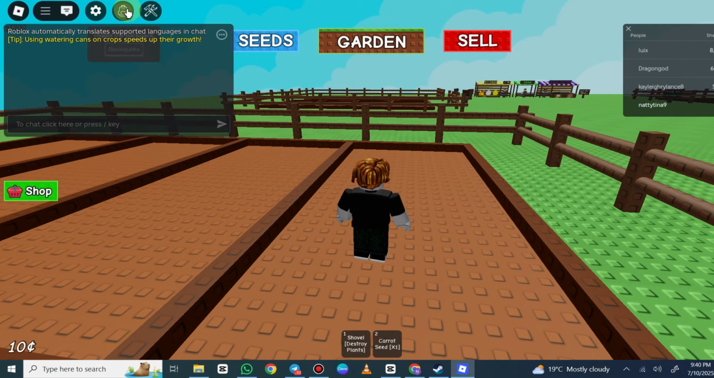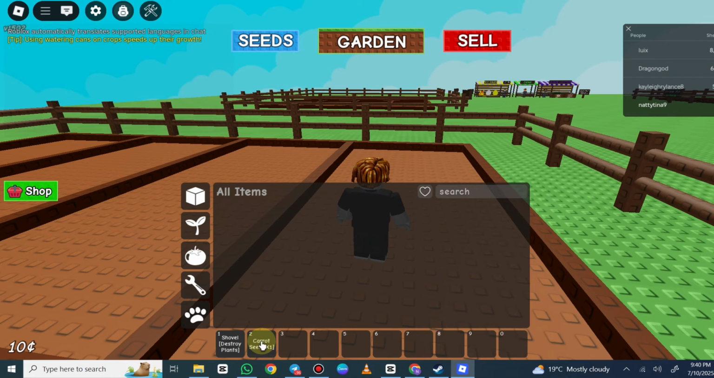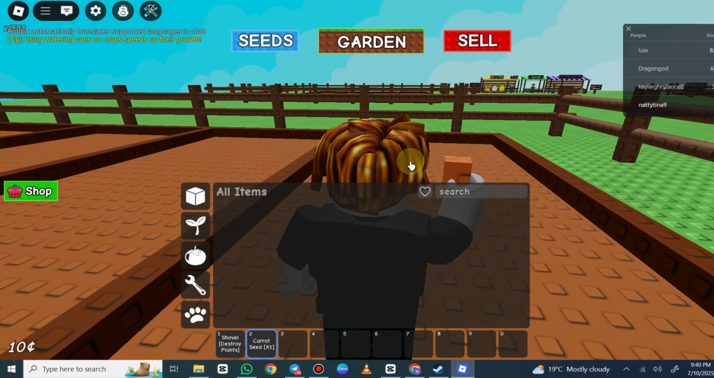And all you want to do is go to the top left and press on this backpack icon just like so. And then from here, you want to go to this bottom menu and select your seed. And then as you're able to tell, it will now be in your hand.